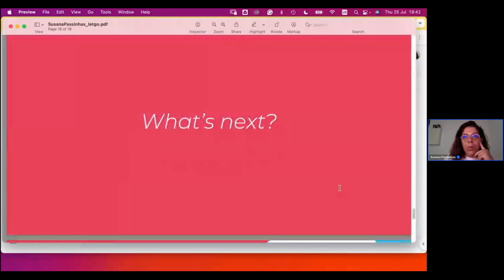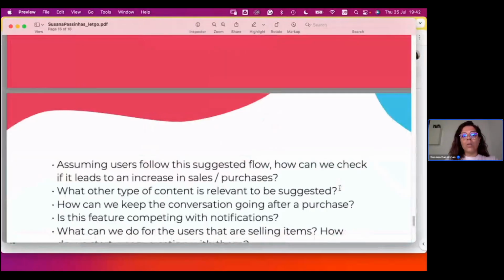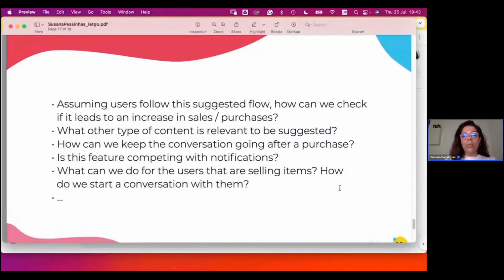Very important as well: what's next? What would you do with this project? Or what are your assumptions, or the answers you need, and so on? Because design is a never-ending process. By now, you probably know.